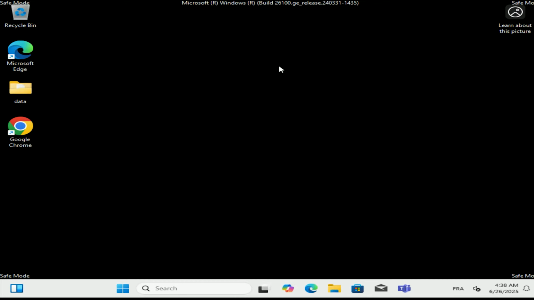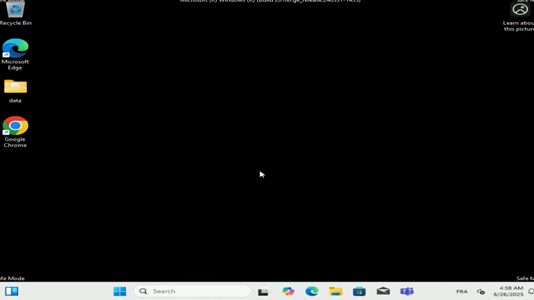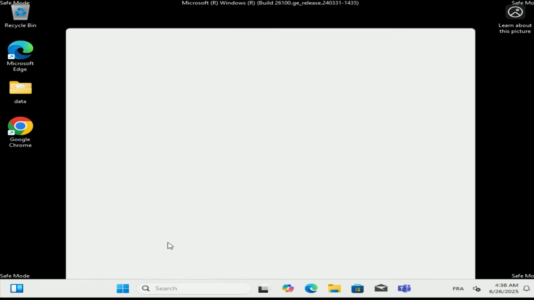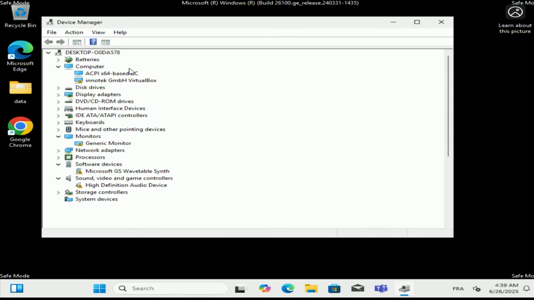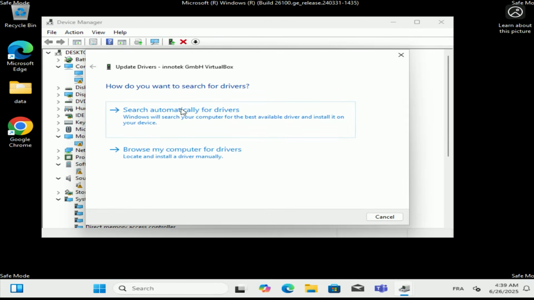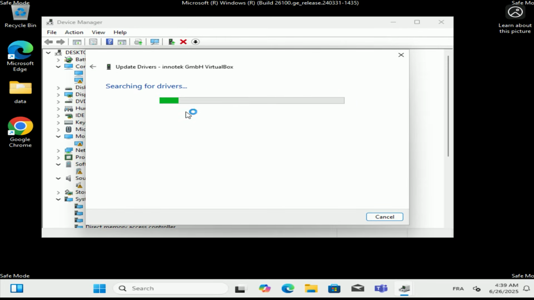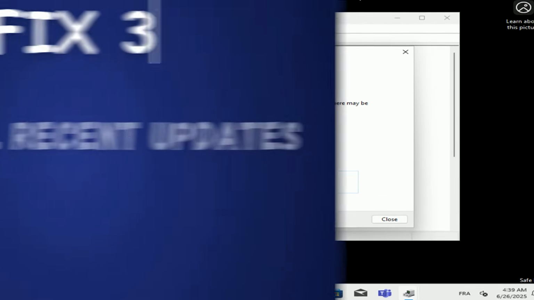If Safe Mode boots successfully, you can check for problematic drivers or software. Open Device Manager by typing Device Manager into the search bar. Look for any devices with a yellow triangle, right-click, and select Update Driver or Disable Device to test if they're causing the issue. Restart normally afterward to see if the problem is resolved.